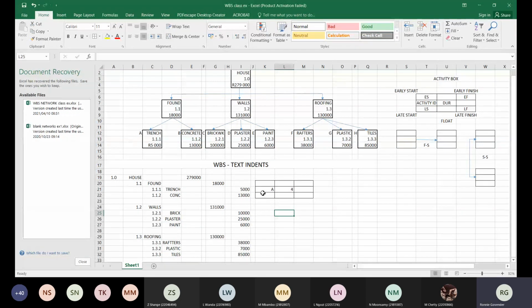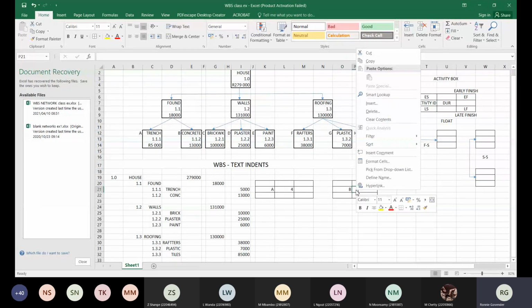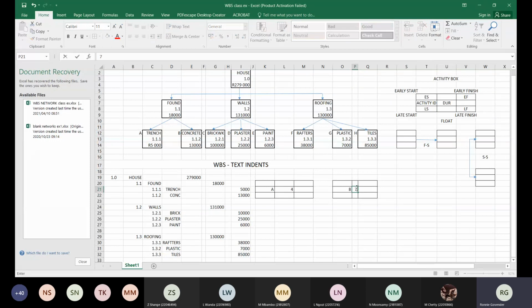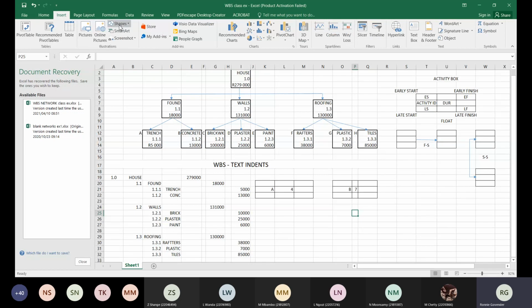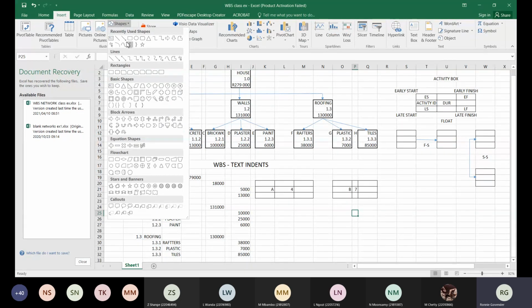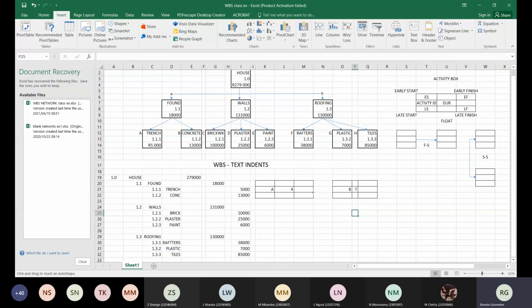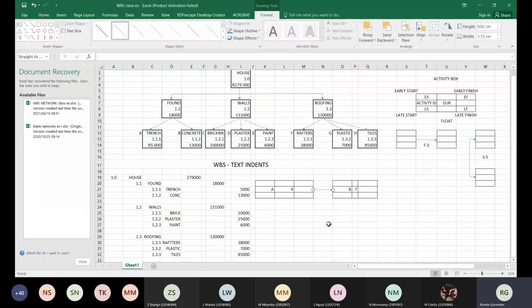Similarly, once I'm finished with the trenching, I'm going to start with my B, which is now my concreting, and let's say concrete is going to take us 7 days. And I'm going to have a finish to start link here, meaning that when I finish the trenching, I'm going to start with the concreting. Right, there we go, I've got those two.